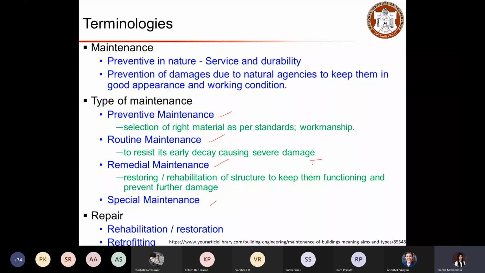Depending on the type of structure that you have and the importance of the structure, this routine maintenance can vary. So for some structures you need to do the maintenance work every month. For some structures it may be required once in 6 months or once a year. So depending on the type of structure and the importance of the structure, you can choose the duration of your routine maintenance.